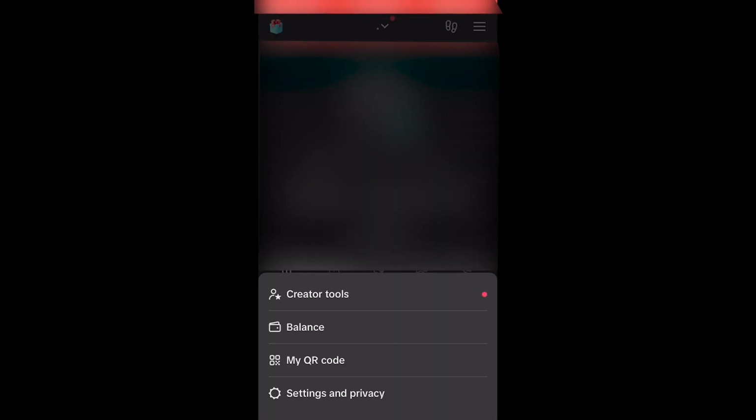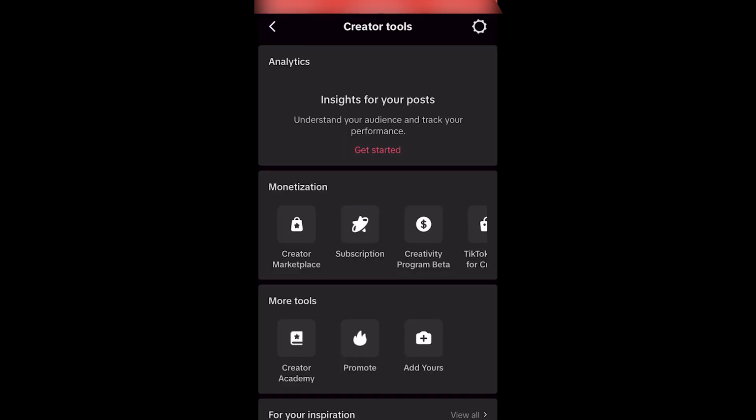When you click on that, you'll see these 4 different options, but we just want to go to the first option, which should be Creator Tools. From there, we can see a whole bunch of different creator tools such as analytics, monetization, and other tools. But since we're trying to join the Creativity Program Beta, we're going to go over to monetization, which is the tab in the middle, and the third option along is the Creativity Program Beta.